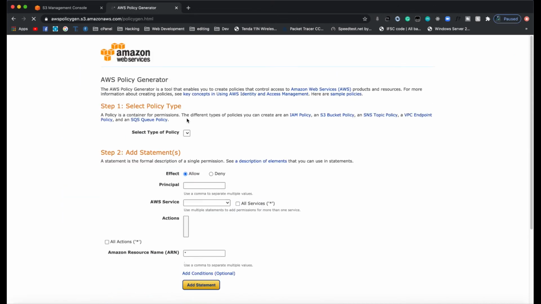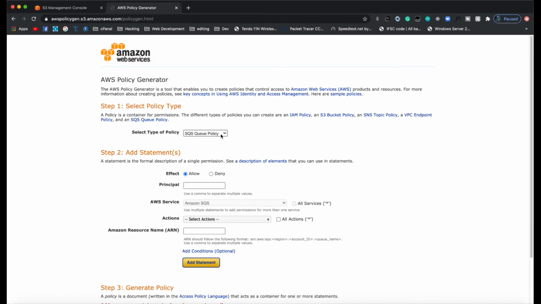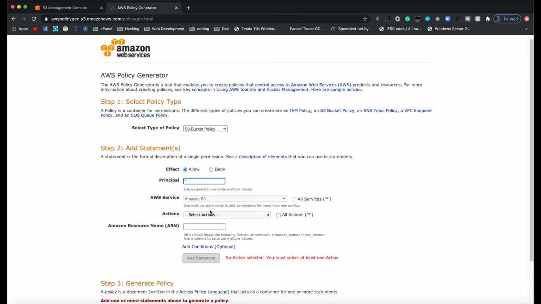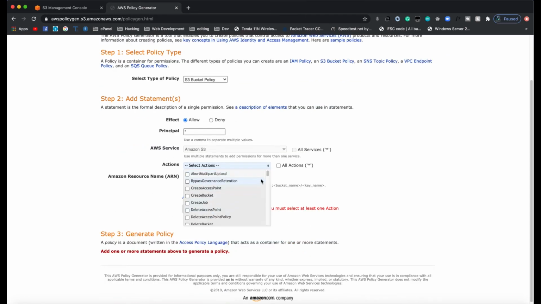So we are writing a policy for S3. So here we are selecting S3 bucket policy. We will allow all users to access our bucket, and this is the Amazon S3 service. Let's quickly select the action. So action means I want to view my web pages. I want to view my Angular app. So let's select get object.